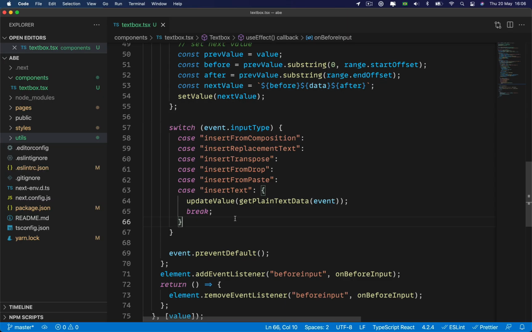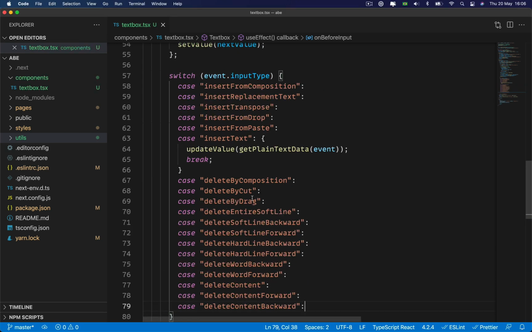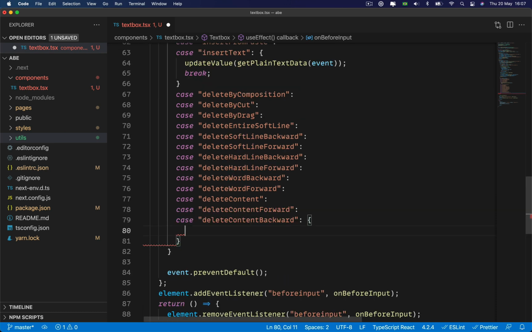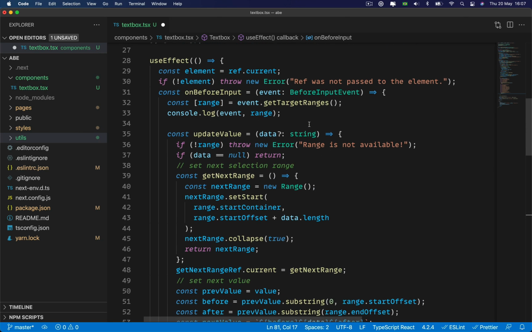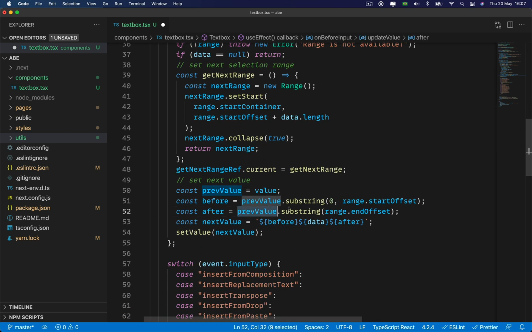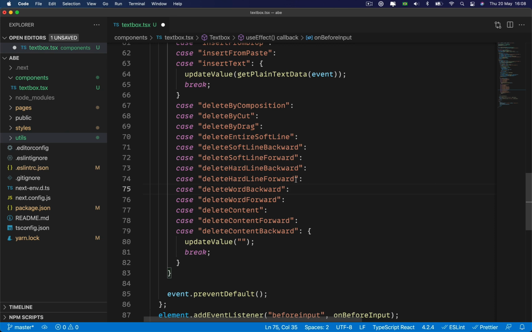Another thing we should implement is the delete types. There's a lot of them. I'll just copy and paste them here. And cool. And we can use the same update value function here because the range we get from this get target ranges function will have the correct information, so we can slice the current value properly here. So we don't need to figure out what's a word for example.